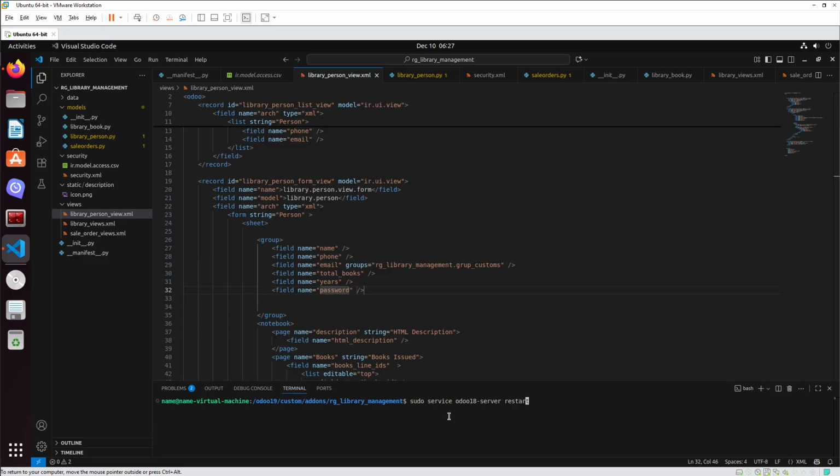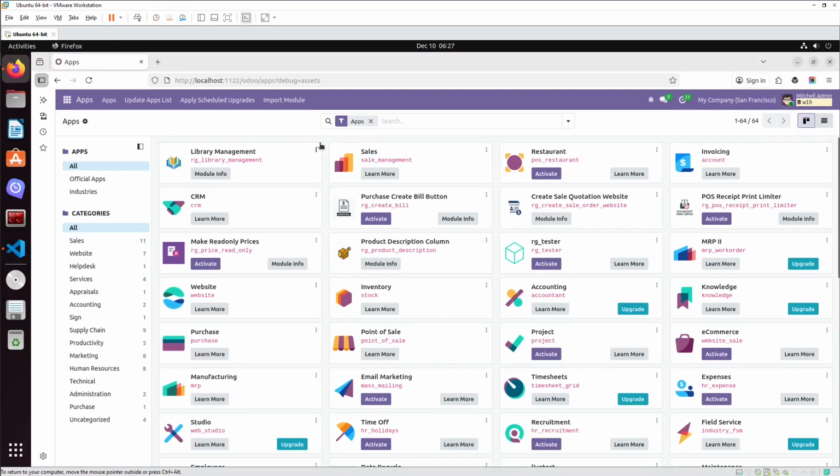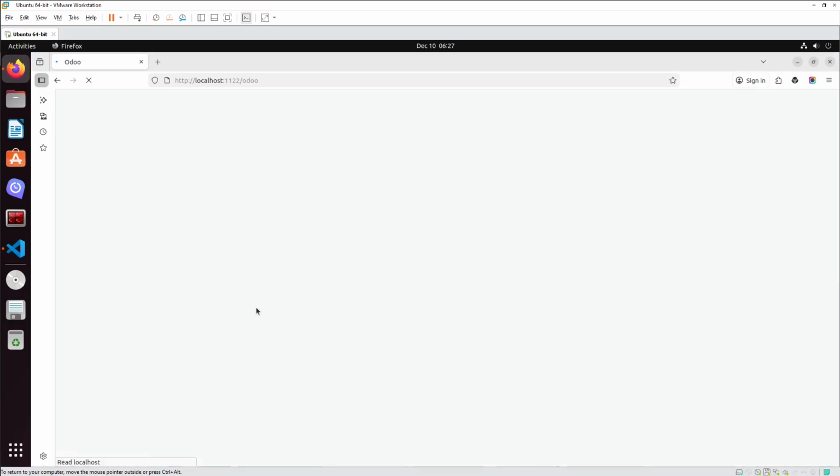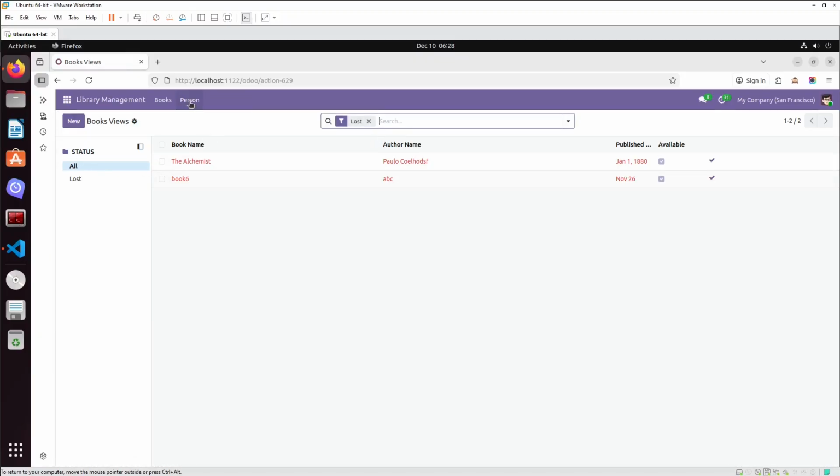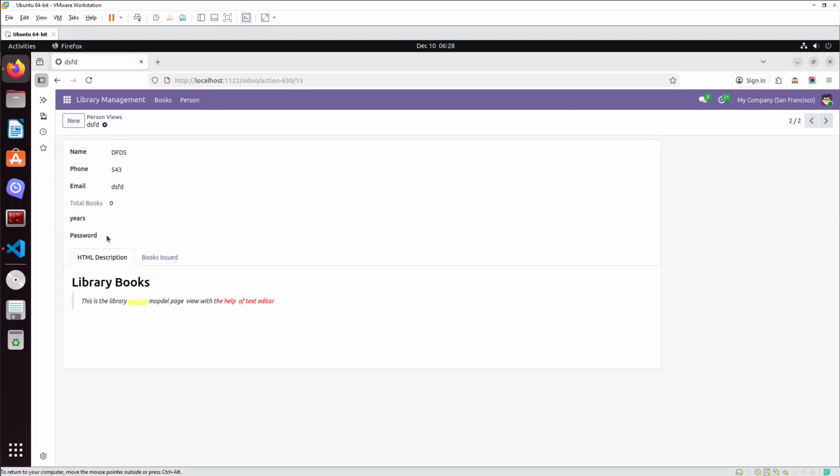Now what I'll do, I'll just restart the server, go to the apps, and upgrade our module. Now in Library Management, in our person view, you can see a password field is there.